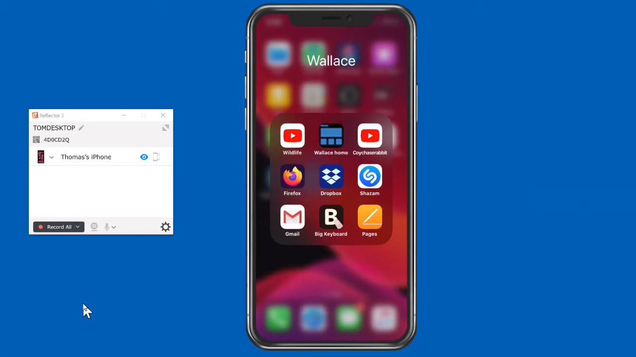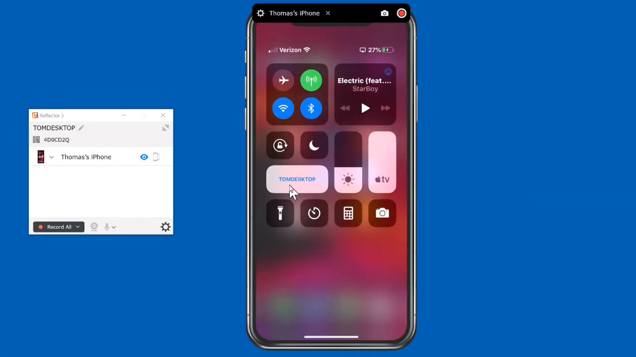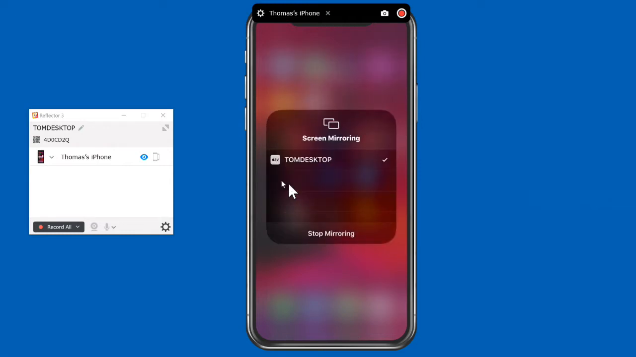Once you've started the app, swipe down on your iPhone screen to open the control window. If you're not mirroring, this box will show Start Mirroring, and you will tap it. Once you do, it shows this screen, and when you're not yet mirroring, this is not checked and this line is not here, but otherwise it's this screen. To start mirroring, when you aren't mirroring, you tap this line.